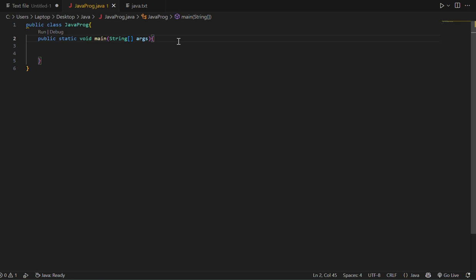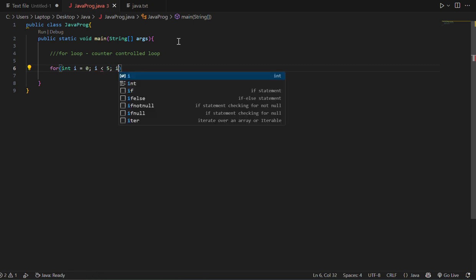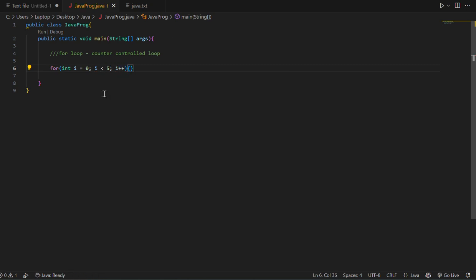In this video, we'll be going through the for loop. Now, the for loop is a counter control loop, as I've mentioned in my Python videos, but the syntax is a little different in Java. So first we write for, then let's say we need to take an iteration 5 times. So we'll start with int i = 0, i < 5, i++. So this is how we write the for loop in Java.